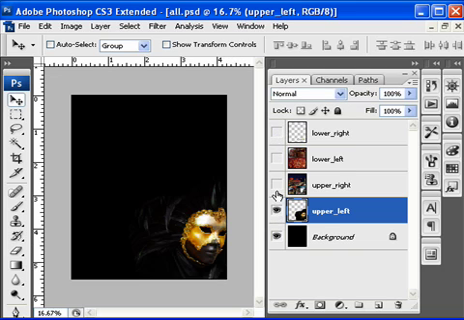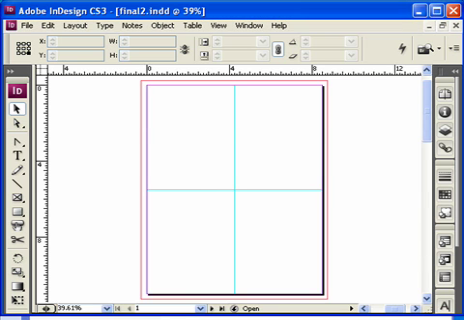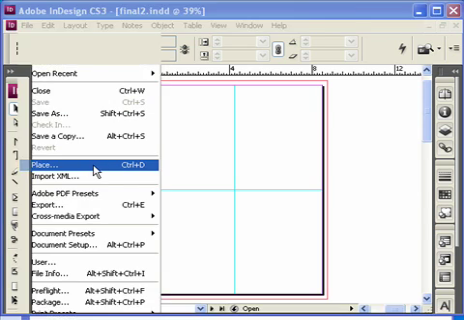Once you have these, you want to go ahead and save them appropriately. So for instance, the upper right, I can go ahead and go to File, Save As, TIFF, and save it as upper left, and so on. So I'm going to go ahead and open my InDesign document, and now you can see the four quadrants here with my guides. And I'm going to go to the File menu and choose Place.